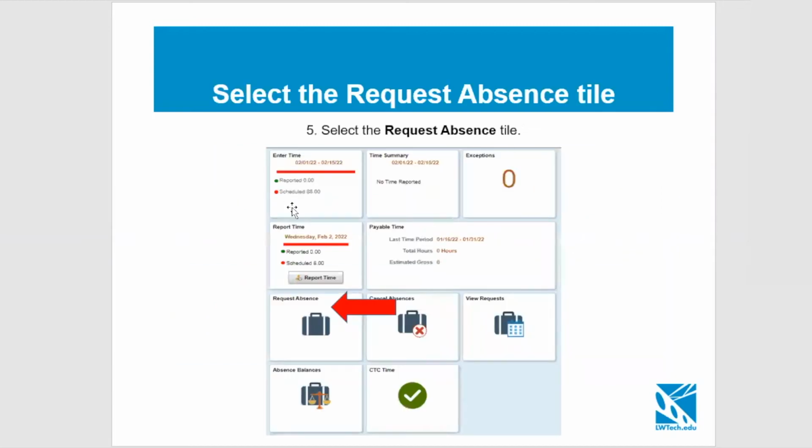Right here is where we were previously with the enter time. The request absence is right below that. You'll see here we can do a number of things. We can cancel absence requests, we can view requests that we've made, and we can check our balances. But right now we're going to focus on this request absence. So we would select this tile.